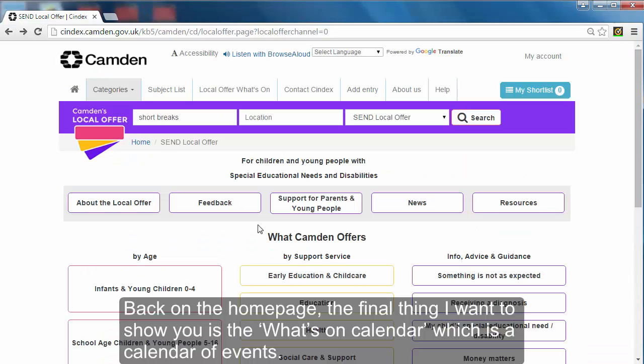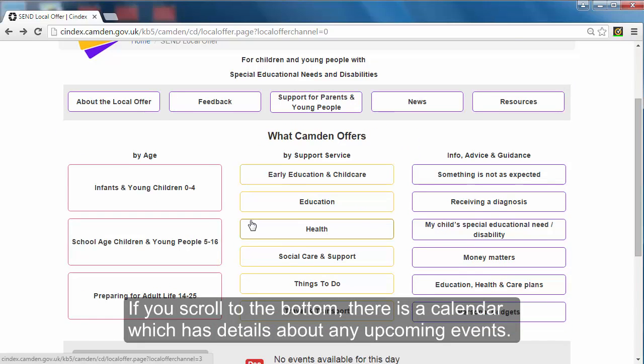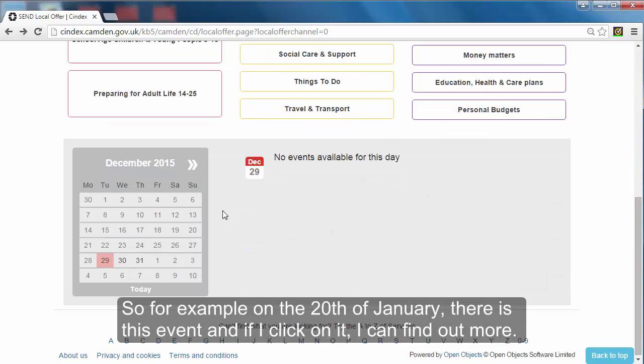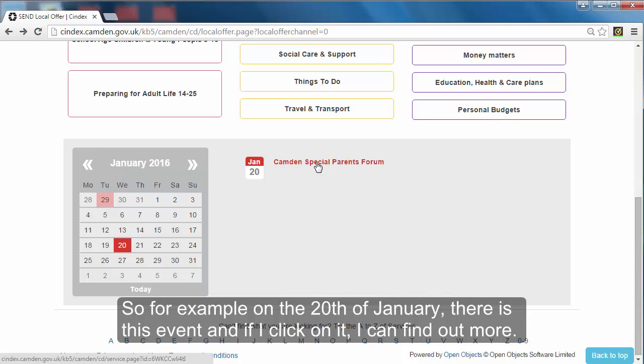Back on the home page, the final thing I want to show you is the What's On calendar, which is a calendar of events. If you scroll to the bottom, there is a calendar which has details about any upcoming events. So for example, on the 20th of January, there is this event, and if I click on it, I can find out more.